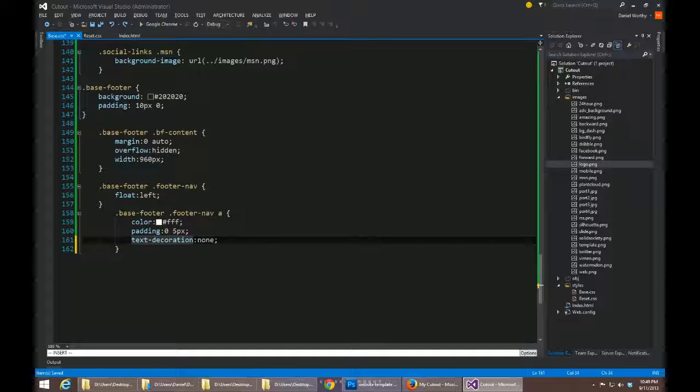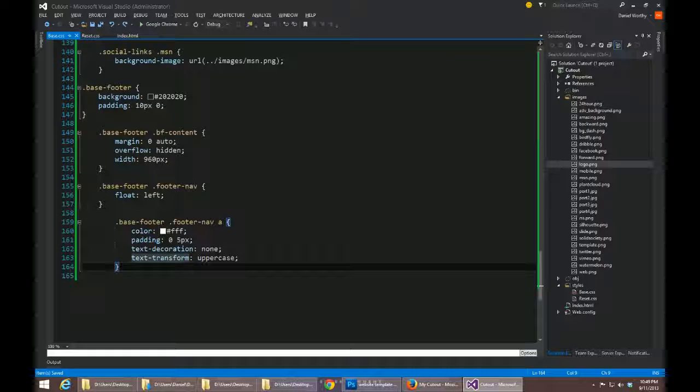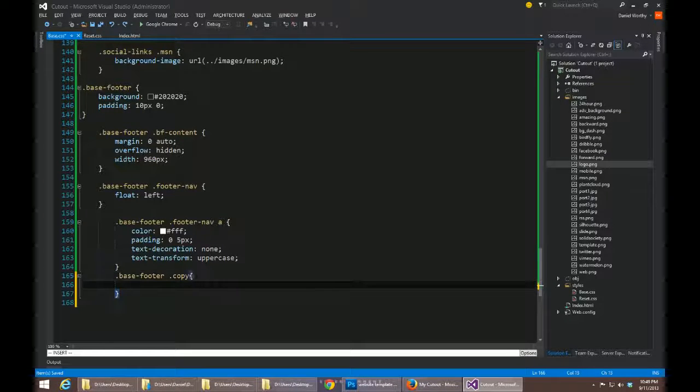Set the text decoration to none, and text transform to uppercase. And we need to set the copyright one also. So color needs to be set to white, and we're going to float it right.